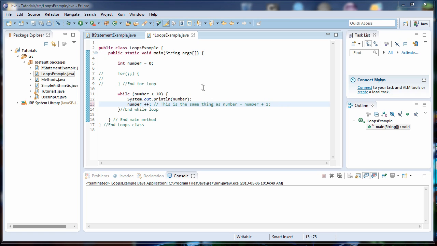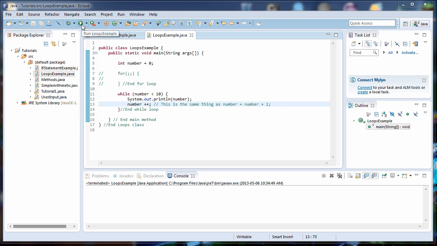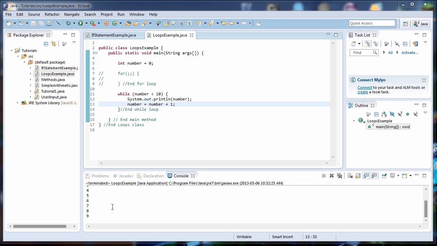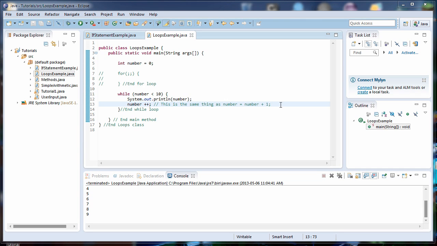Okay, so let's try running this. If I just press save and run. There we go. So you see here 0, 1, 2, 3, 4, 5, 6, 7, 8, 9, and then it won't print 10 because 10 is not less than 10. Therefore, the loop stops when the number reaches 9. Okay, so that works.